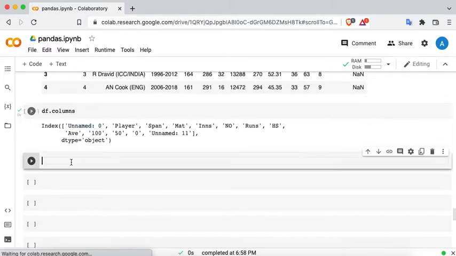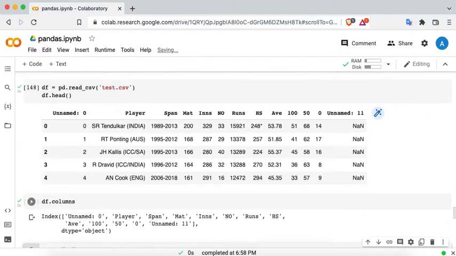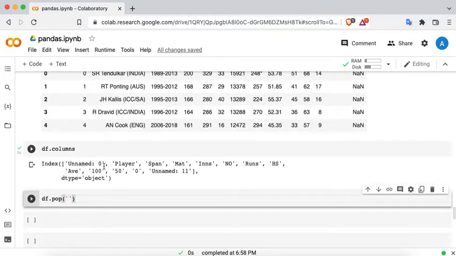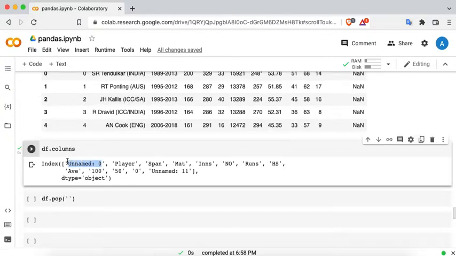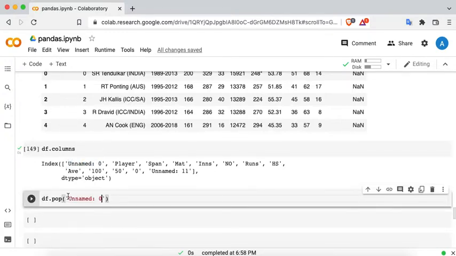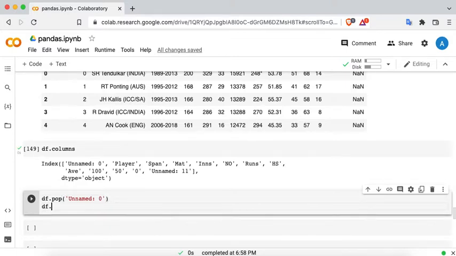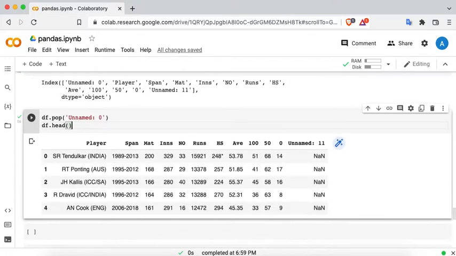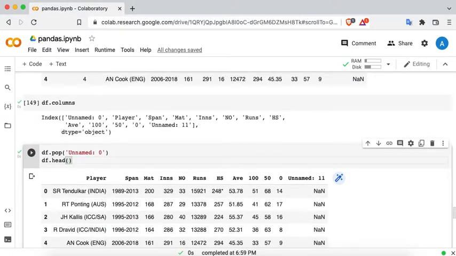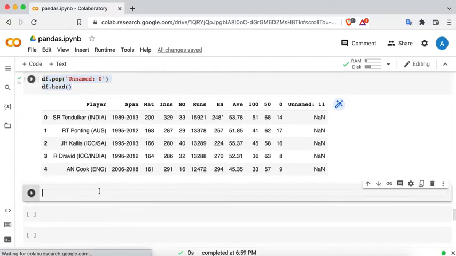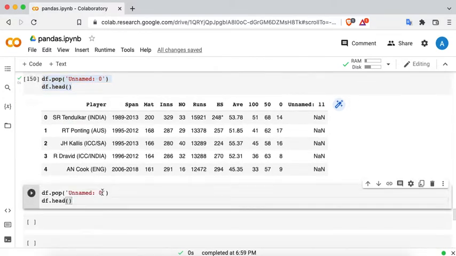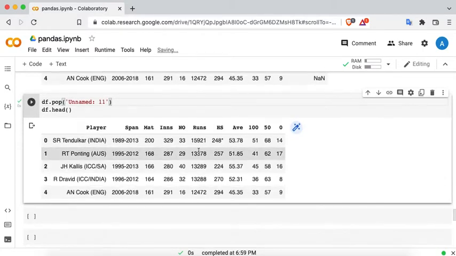How do you remove? With df.pop, you can remove the column by the name unnamed. Then let's verify whether it is removed or not. All right, there is nothing by the name unnamed 0. Similarly, let's clean up unnamed 11. All right, it is removed.